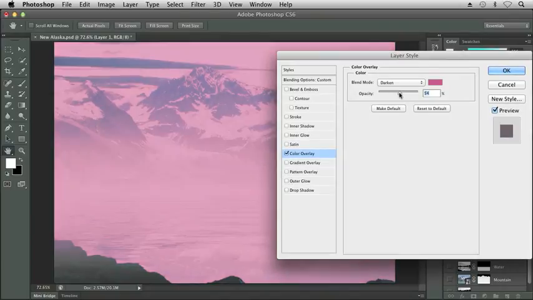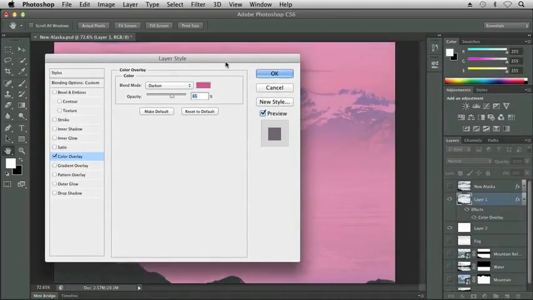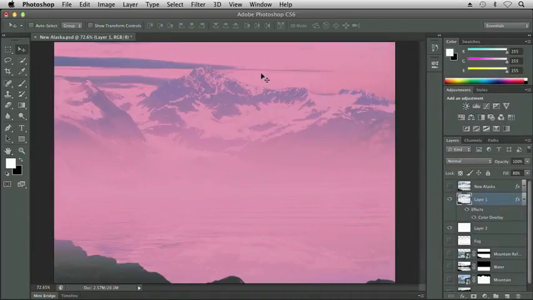And if I bring my opacity down, you can see we still get the color to it, but it's doing a much better job of hiding those buildings in the reflection of my water. Now let's look on the right hand side. Much, much better. Okay, I'm going to click OK.